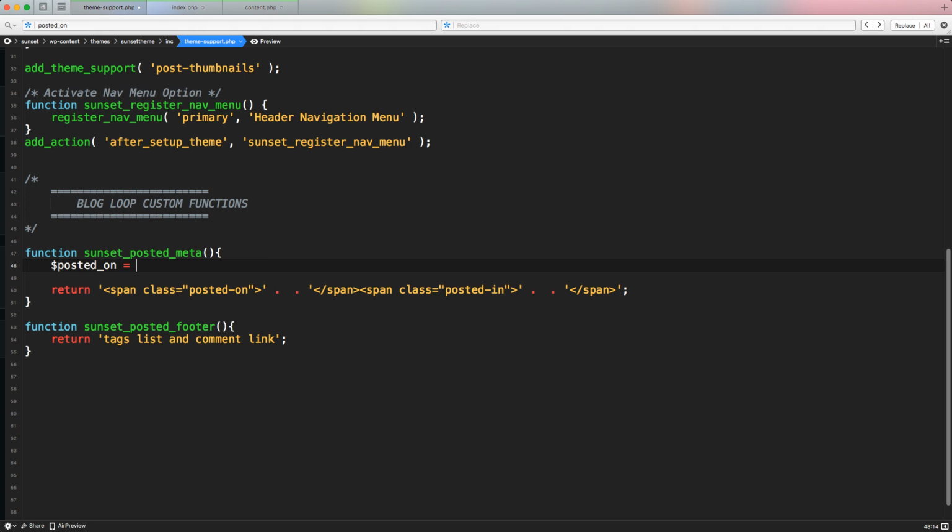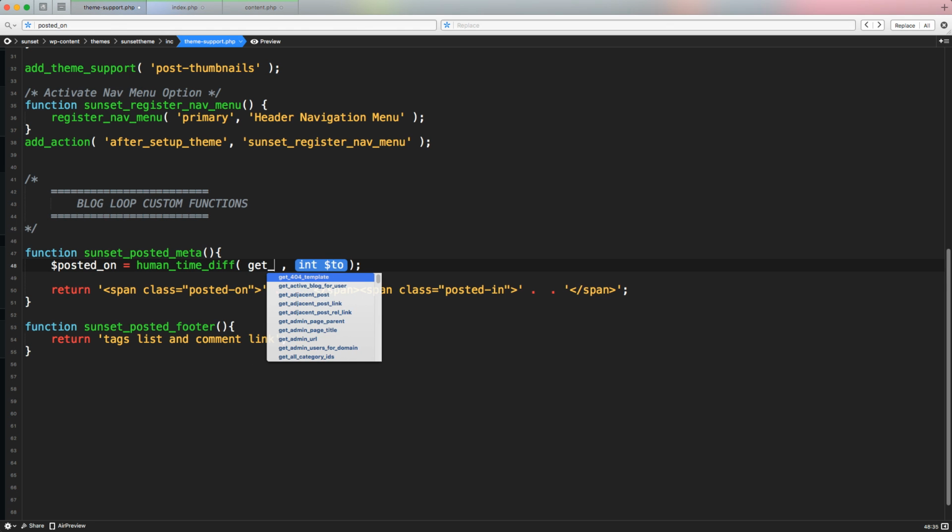And here we have to use a function called human_time_diff, which stands for human time difference. It's going to check the difference between two different values of time. And of course we have to pass two attributes. The first attribute is from, so when it starts the count, and the second attribute is to, so when it stops the count. To do that, we have to check the current time and then the timestamp of the blog post.